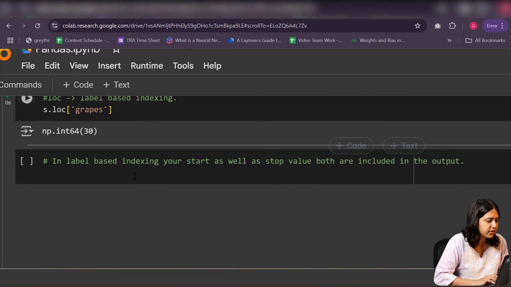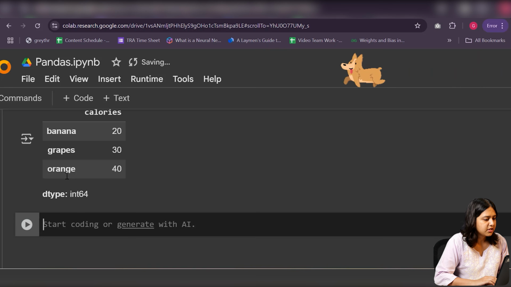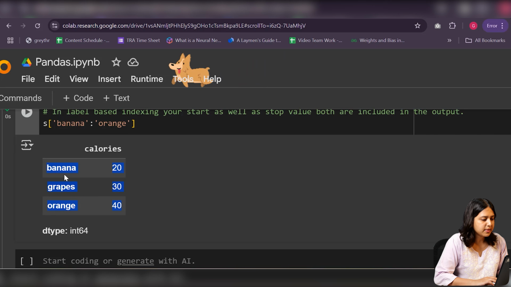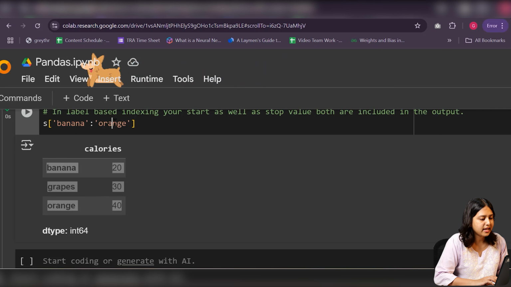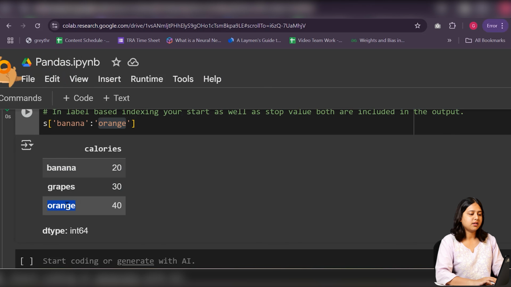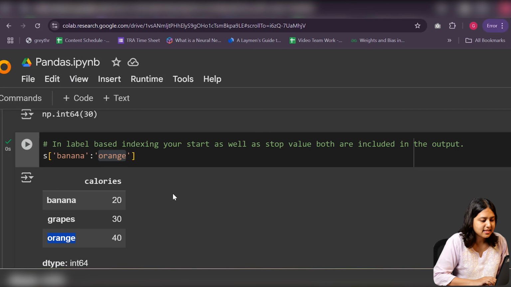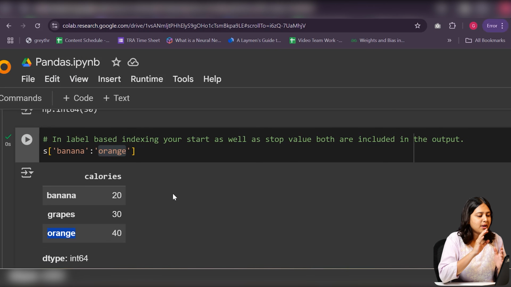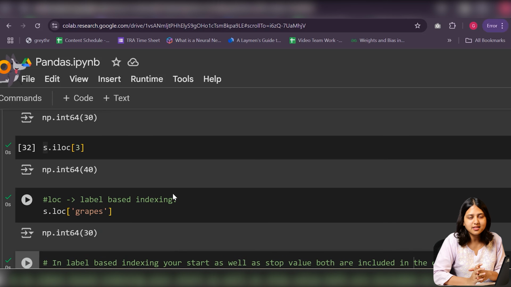Okay. So what I'm going to do over here? So you can see my banana, grapes and orange. So all three of them, that is my starting value as well as my ending value, both have been included. I hope label based indexing and location based indexing, that is your normal indexing, the difference between both of them is clear. Difference between loc and iloc is clear.